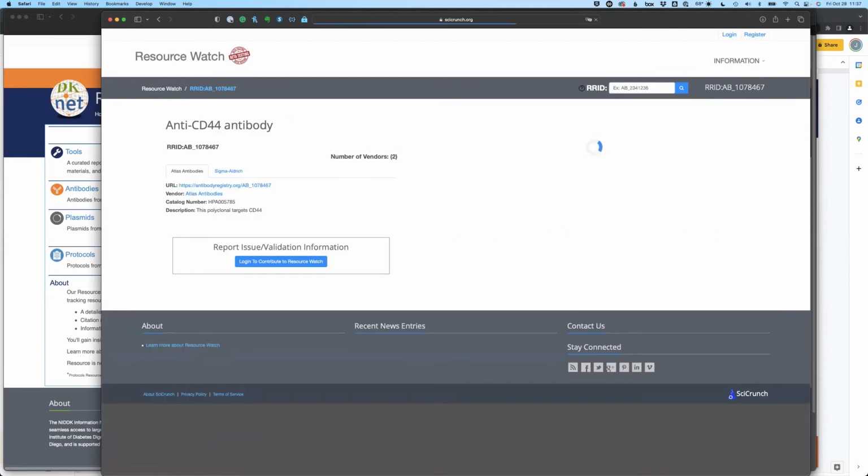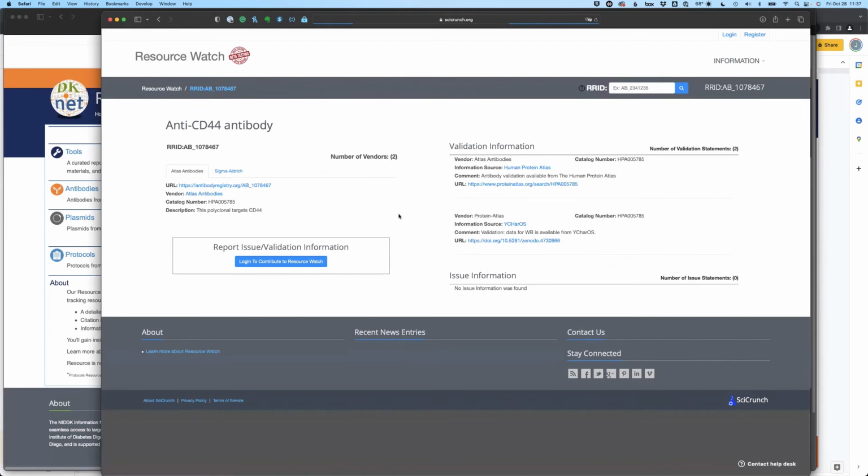Let me try 78467. I hope I typed that right. Okay, and now a couple of examples of validation information. So here's an antibody. Again, it's distributed by two vendors. Multiple vendors can distribute basically the same antibody, and so they will receive the same RRID. And here you'll notice that we have two types of information.